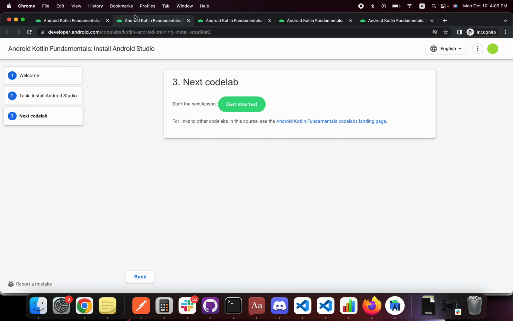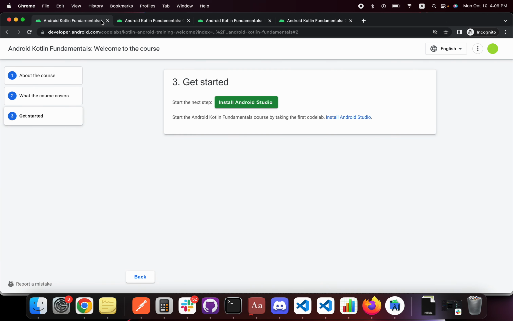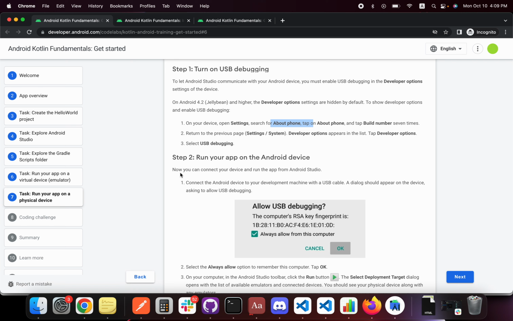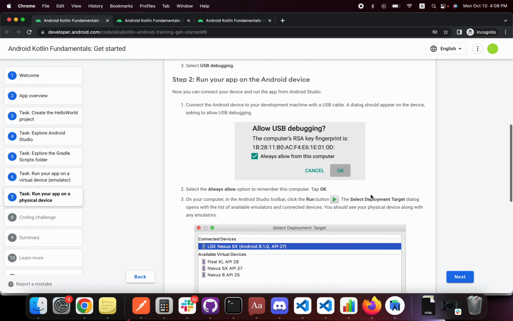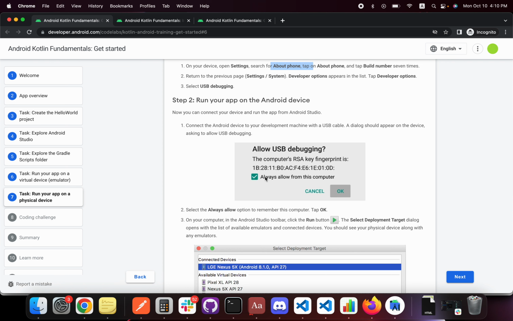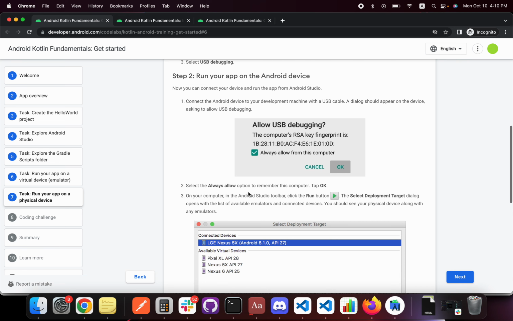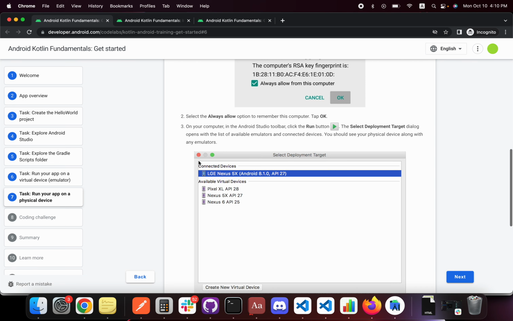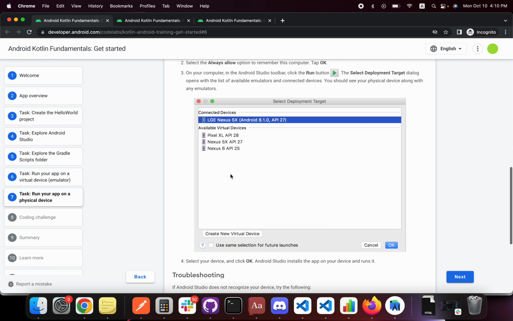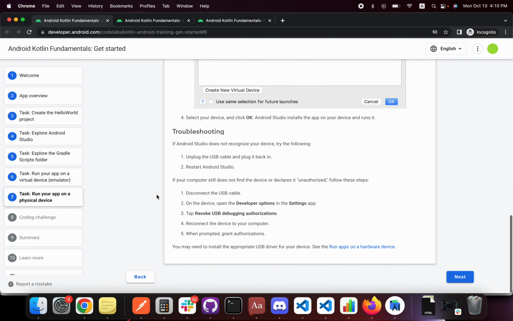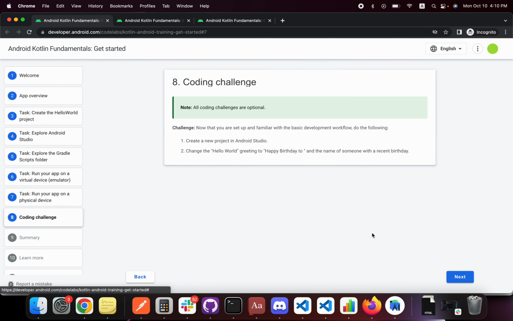Okay, good. If you see this, you better check here, okay, because otherwise you will keep being notified with this dialog, and it's annoying. Yeah. So next, coding challenge.